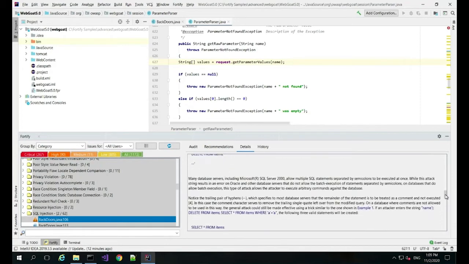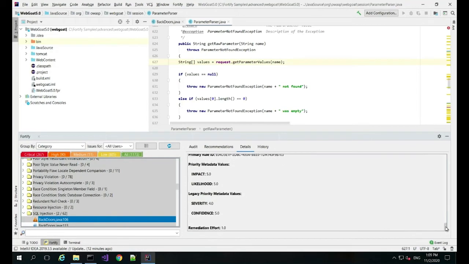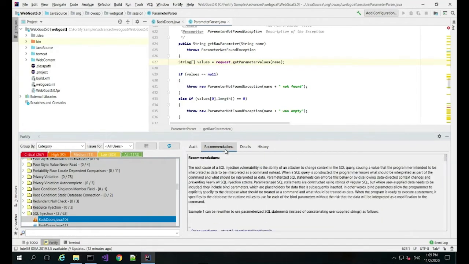Go through this, work our way through to the end. So there's lots of examples provided. Then you might think, well, how do I fix this? That's where the recommendations tab comes into play.